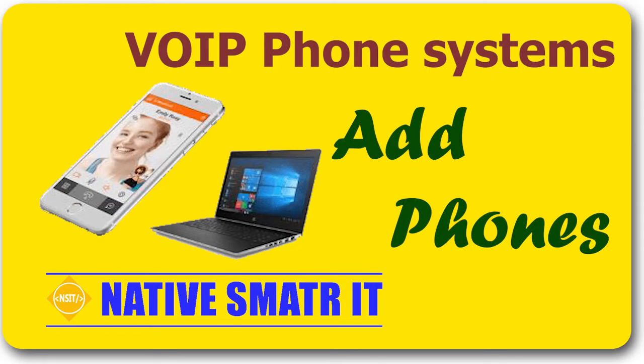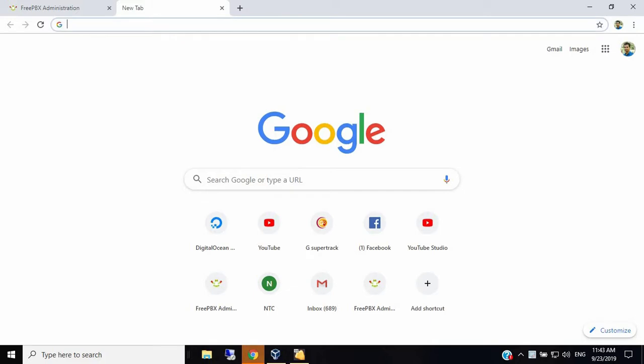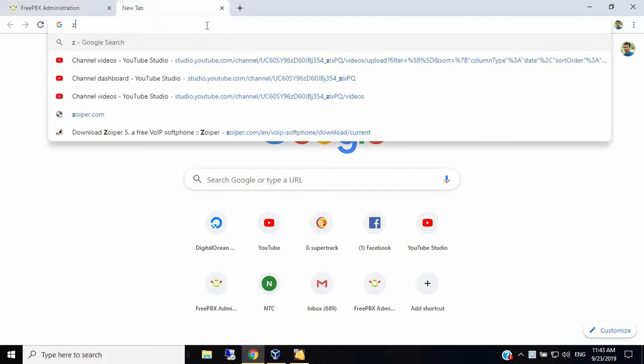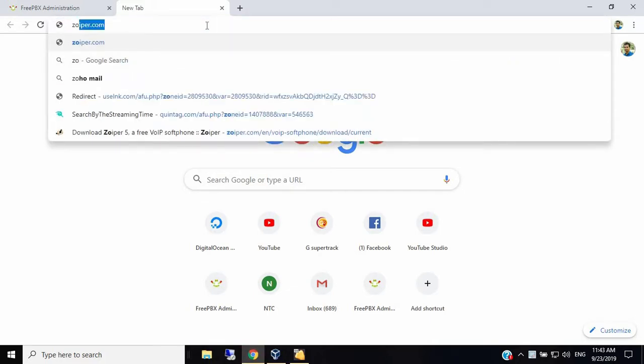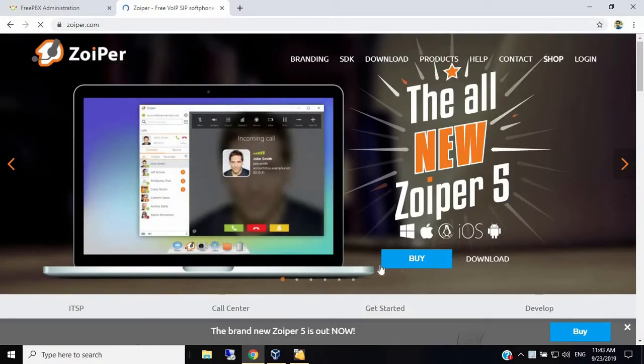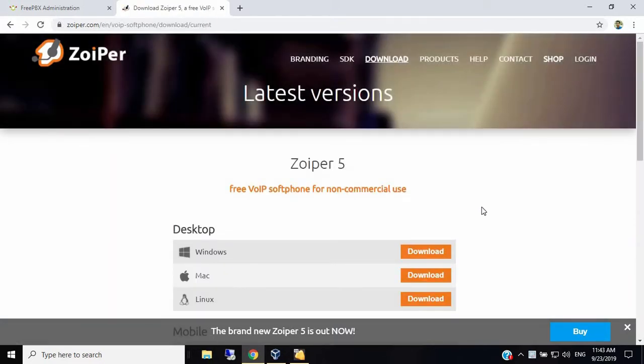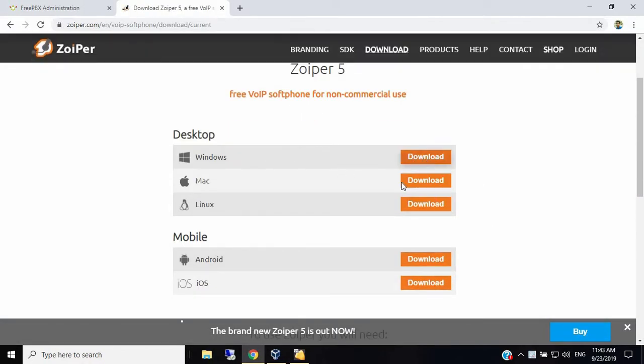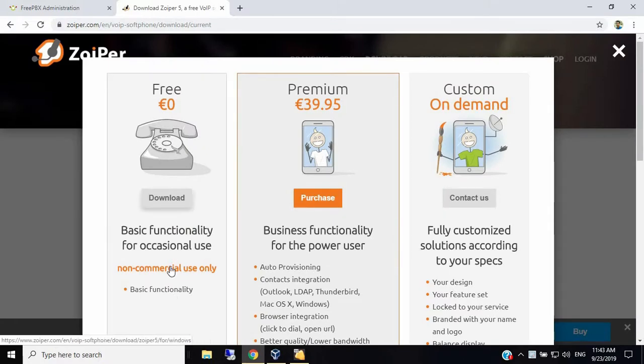Today we are going to show you how to add soft phones as extensions to your newly built PBX. You can integrate soft phones from many suppliers like Swiper, Counterpath, Grandstream, etc. Now I'm going to connect Swiper soft phone with PBX. You can go to the Swiper download page and download the installation file.